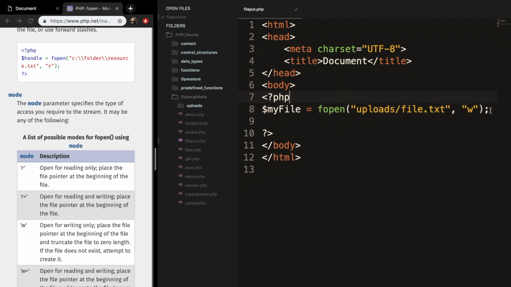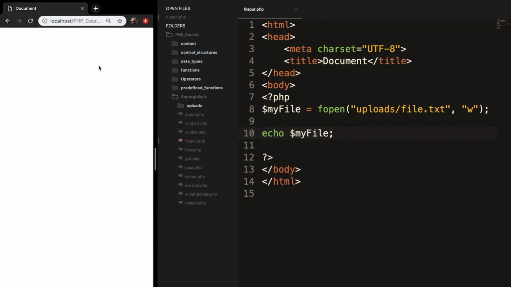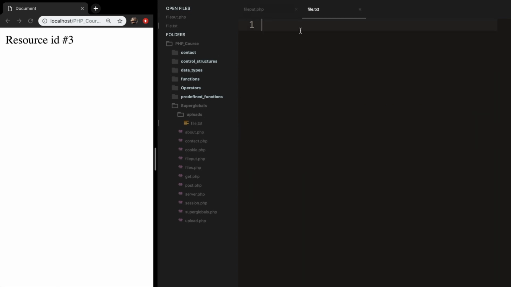So what we want to do now is, well, let's echo out variable myFile and see what happens. Let's save it, close off the php.net, refresh the browser, and the resource ID is #3. But if we open our uploads folder, you can see that the file just got created with the name file.txt. So let's open it, and it's empty. And that's good, because what we want to do now is to write some stuff to the file.